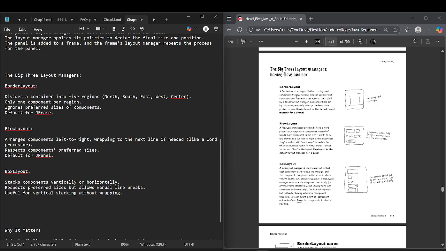Now we're moving on to the big three layout managers: border, flow, and box. The BorderLayout divides the container into five regions: north, south, east, west, and center. Only one component per region, so it ignores the preferred size of the component, and it's the default for the JFrame. Next, we have the FlowLayout, which arranges the components left to right, wrapping to the next line if needed, like a word processor. It respects the components' preferred sizes and it's the default for the JPanel.